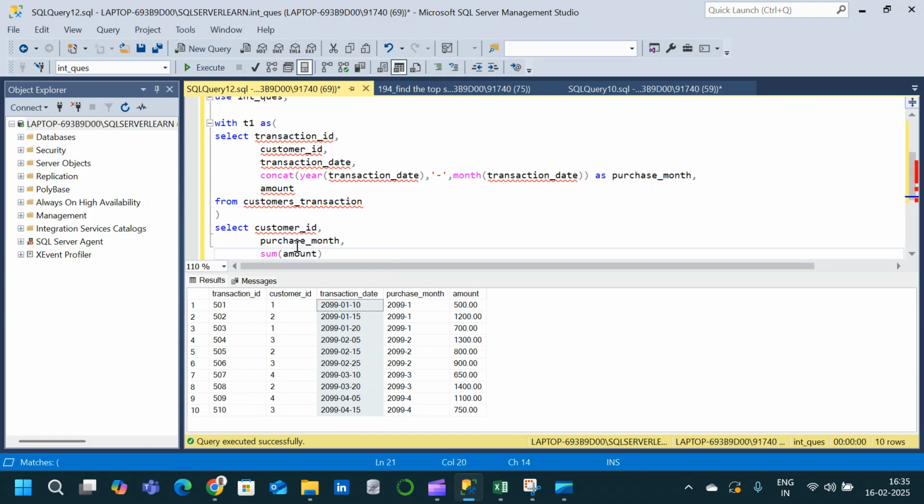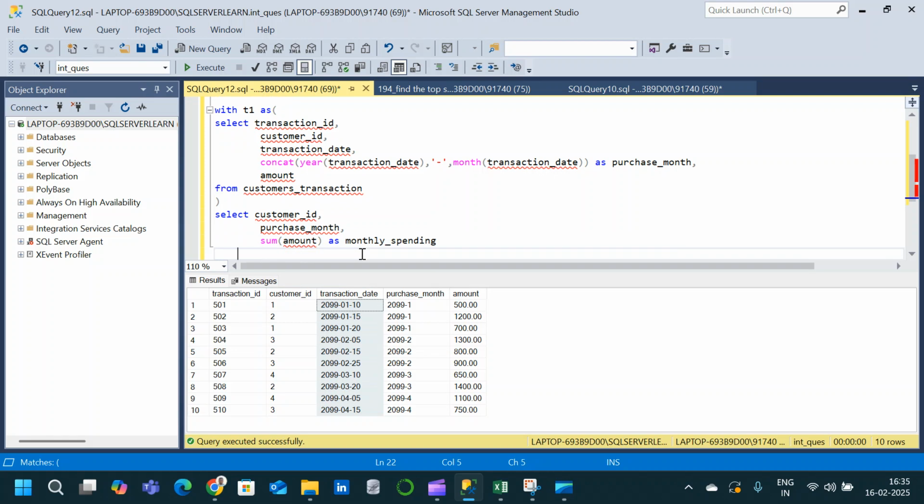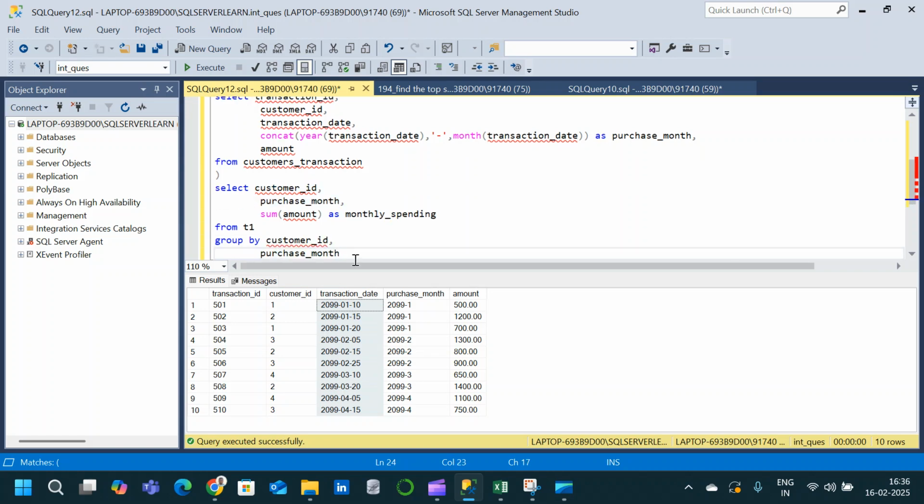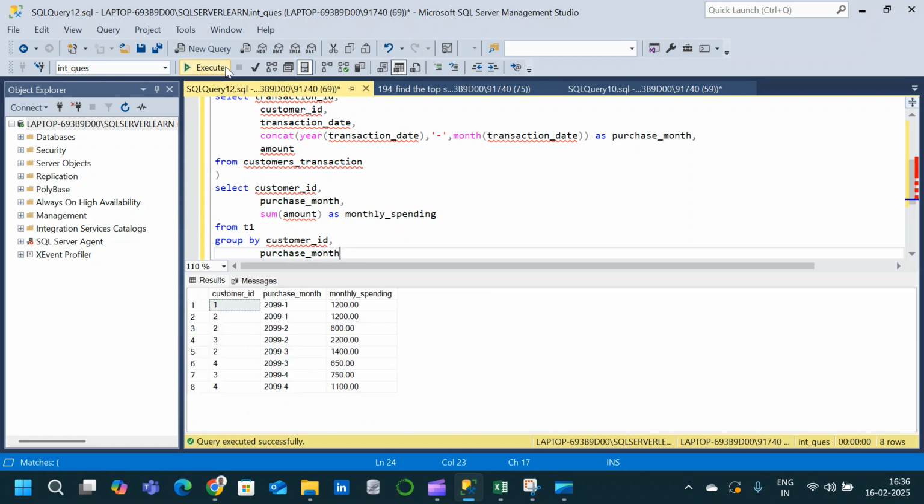So here we calculate the total amount spent by each customer for a particular month as monthly spending, and finally we are going to write the from clause, from T1. Now we will write the group by clause, group by the columns which we specified in the select clause, customer ID and purchase month. Now execute and we should be getting the spending with respect to each customer ID and purchase month. Execute, and we have the spending for each customer with respect to the purchase month.